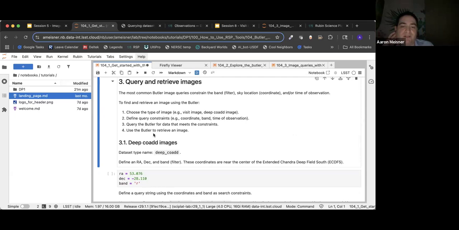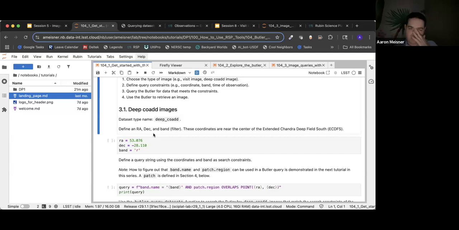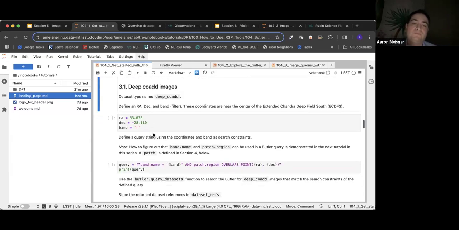Next, you want to define the query constraints, for example, based on sky location or band or the time of the observation. Then you actually issue the query to the butler to find out what within the repo and the collection actually meets those constraints of that data set type. And then lastly, you want to retrieve some actual data from among the potential data sets that meet your constraints. So let's get started with an example for deep coadd images.